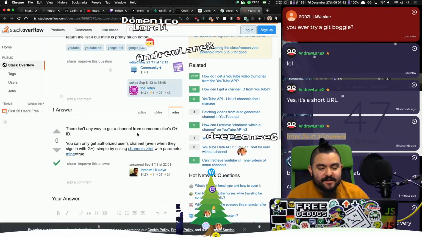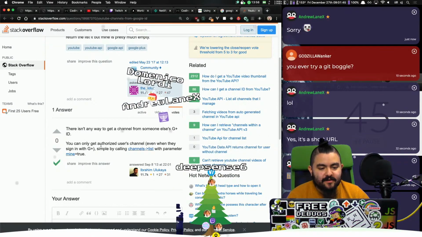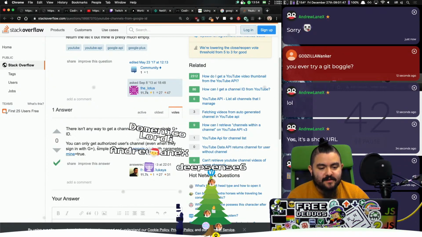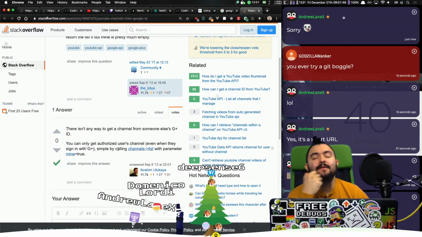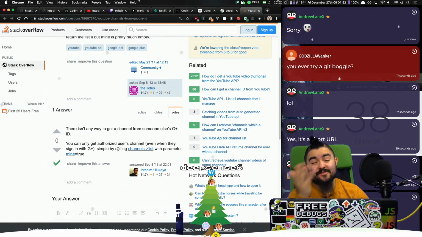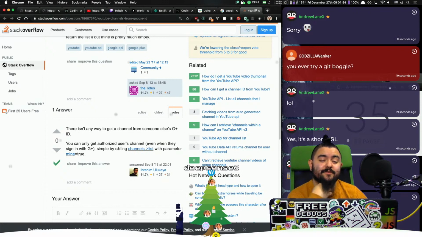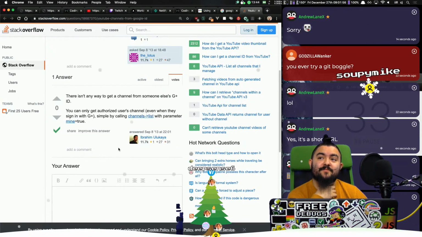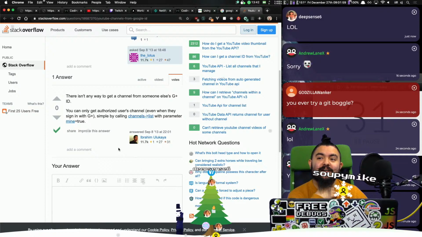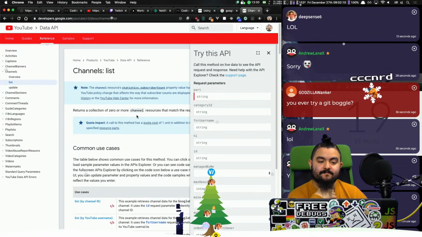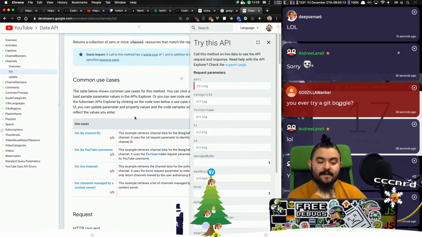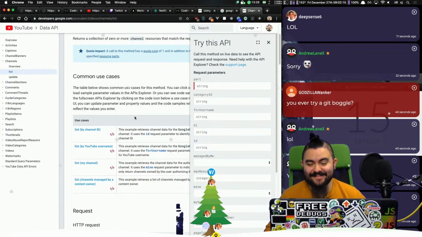There isn't a way to get a channel from someone's Google ID. You can only get the authorized user's channel, even when they sign in, simply by calling channels list. I see. So this will need to happen in the auth flow, in the auth call. So basically when I authorize someone on the back end, I will need to immediately call channels list with their auth token to get the list of channels. Okay, I'm not going to do that today.